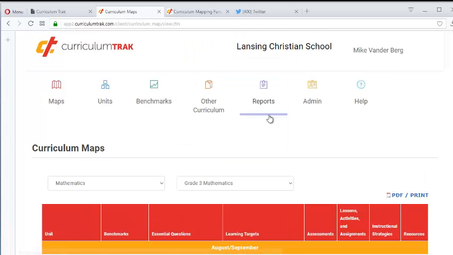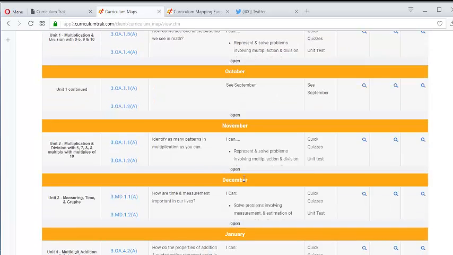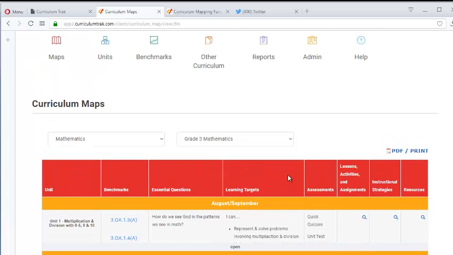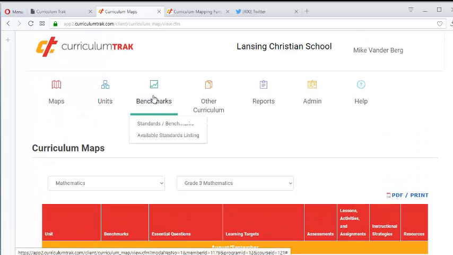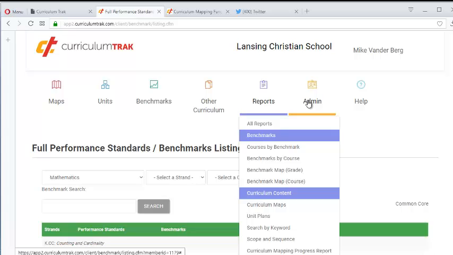But if I go to a course that I don't teach, notice I have viewing access to this unit, but I don't have the ability to edit any of the content in there, and that's because I'm a curriculum editor. I still have access to view benchmarks, course content, curriculum maps from other schools, and unit plans from teachers in other schools, and any extra content that our school might have purchased. I have full access to the reports.